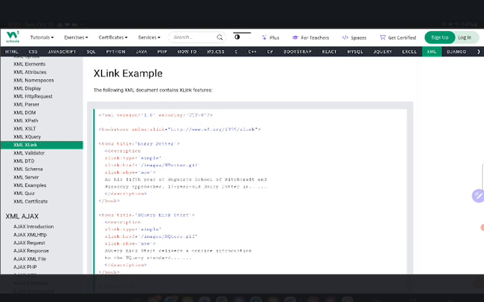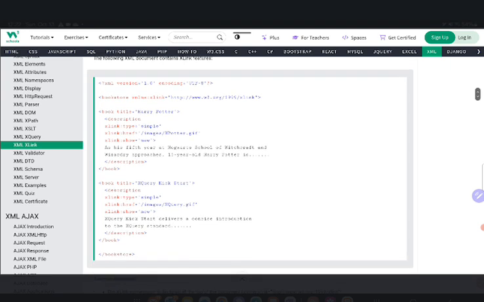Let's use one more example of how it works. The following XML document contains XLINK features. How is it working? Well, the link is quite simple. What we're doing now is, again, we create an XML document. We define a root element, book store. We define the XML XLINK namespace. This is a namespace that we need to provide, which is referring to this XLINK namespace website. So it's taking the namespace from this URL.